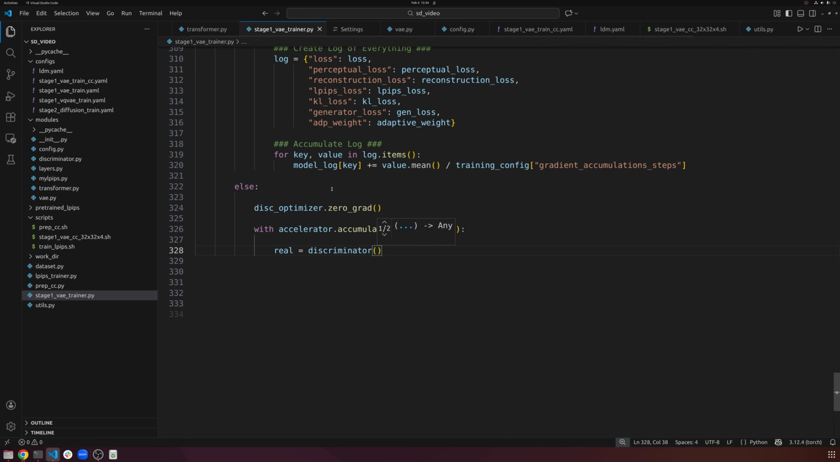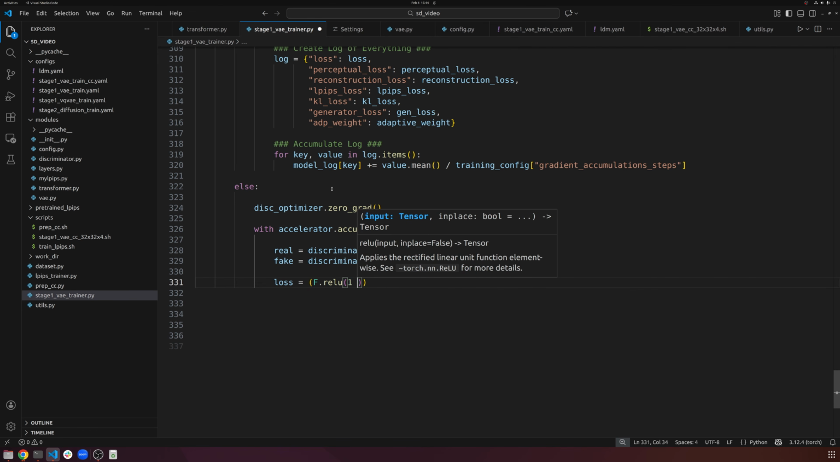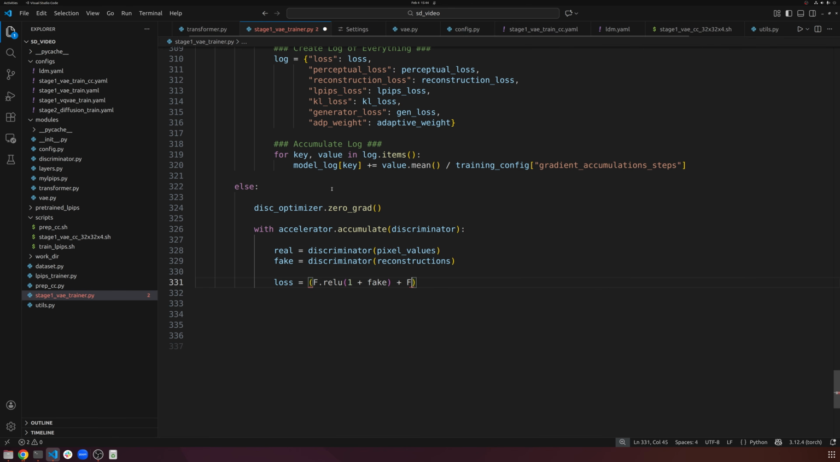So like always, discriminator, pixel values, and then we're going to do our fake is the discriminator of reconstructions. And our loss is going to be F.relu(1 + fake) + F.relu(1 - real), then .mean. So what this loss is doing is basically incentivizing the separation of real and fake. So the way you can think about this is, essentially, we know that we want to minimize this, right? We always want to minimize the loss.